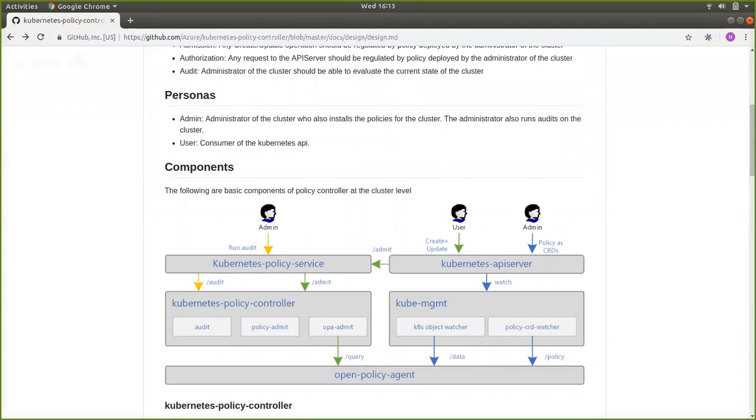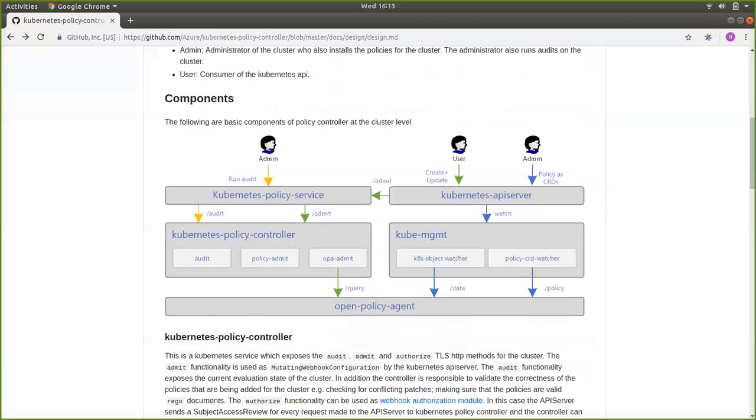basically. So there are essentially two classes of personas, one being the administrator of the cluster. These administrators can actually be multiple admins. For example, network admin or security admin or different kinds of admins, right? And then there's the user of the cluster. So in the diagram, in the components, it basically shows the flow of how it works.